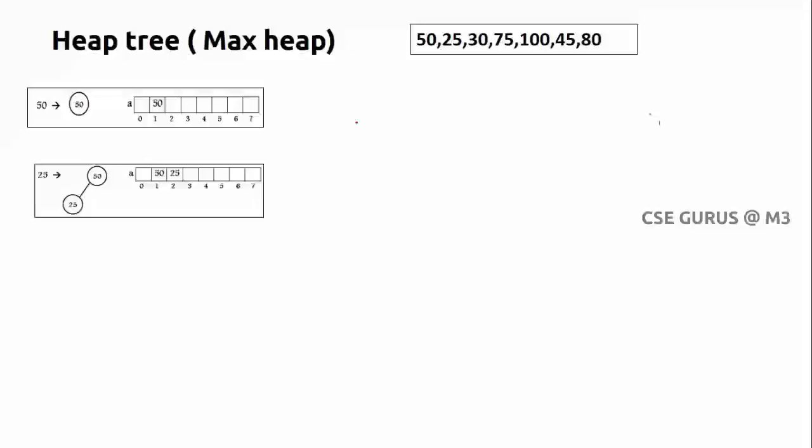Now the next element is 25. First you have to insert it here, right? This is the 0th index, then you come to the next, the first. In this example it started with 1, so you can take it like that also. Anyway, I'm taking 0, so 1 is the next position.